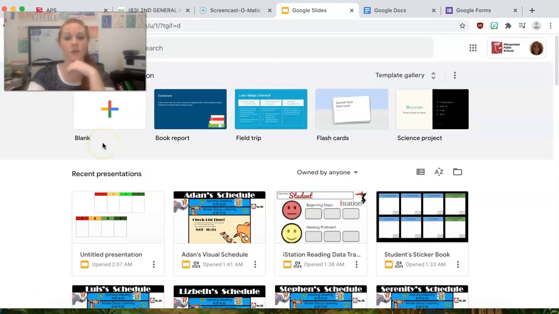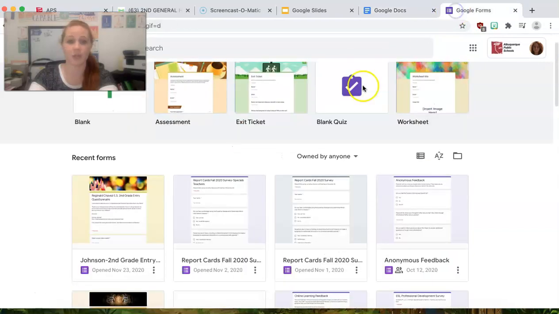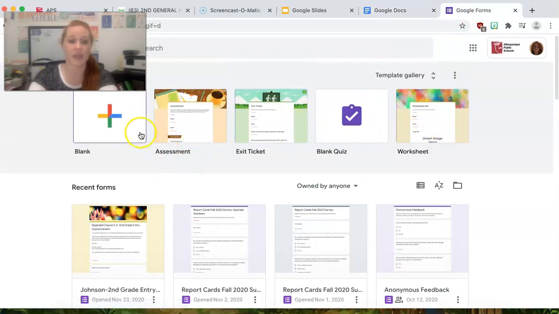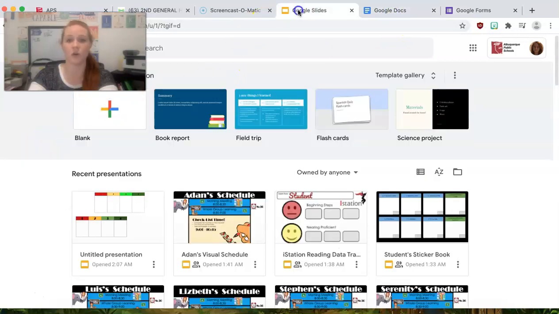So you're going to notice that all three have very similar starting pages. You're just going to see these templates and then that plus button for a blank, fresh page. Regardless of the program, that's just kind of how it's set up. There are other programs as well that Google does, and it operates very similarly.